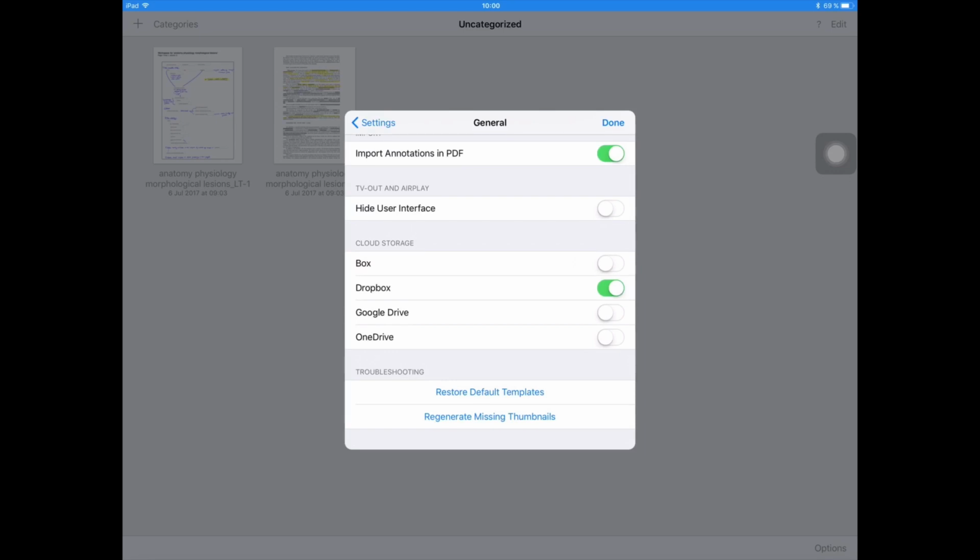You can restore your default templates. In case you don't like clutter, you can delete all the templates in the library and restore them whenever you need them. I've used this myself and it was quite useful. And the last thing you can do is regenerate missing thumbnails. I have not used this one myself. I haven't found it useful so far. So that is all you have in your general settings.